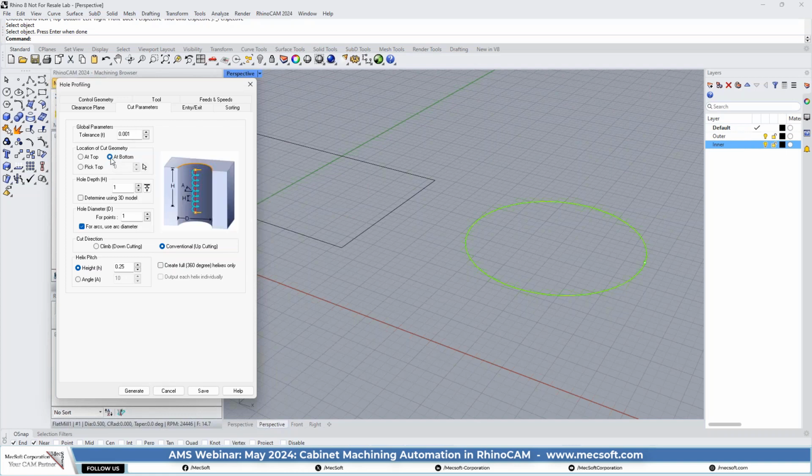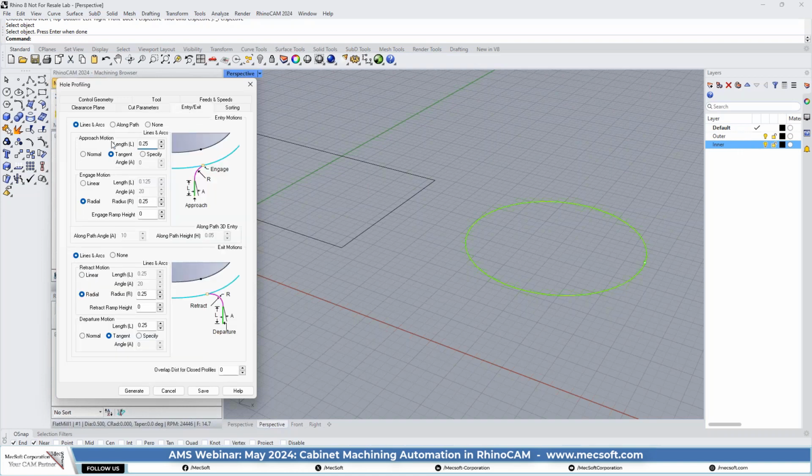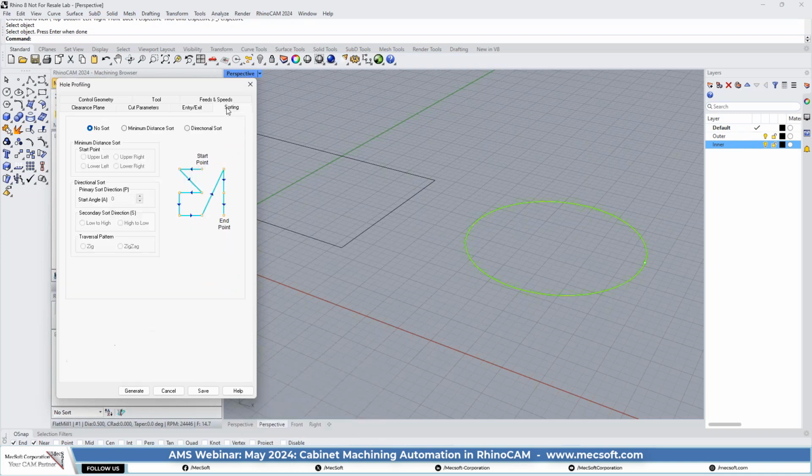So you need to make sure this is set to the bottom, at bottom. And for the whole depth, we'll make that the 709, which we know is the thickness of our sheet. And everything else is fine. Entry and exit. We're going to do a long path to keep it tight in this circular perimeter. And we're going to pick none. And we'll also do an overlap here. Okay, sorting again, minimum distance.